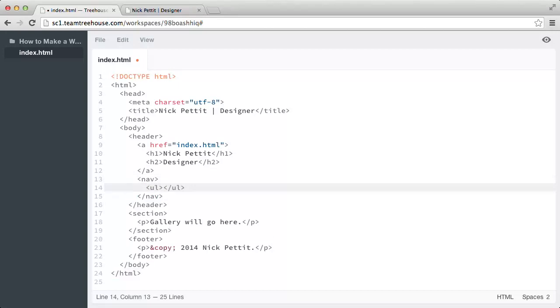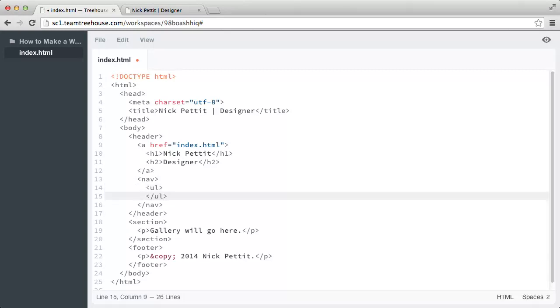The UL element is short for unordered list. I say unordered because we could also create an ordered list with an OL tag. Until we add our own styling, this unordered list will look like a bulleted list, like you might create in a word processing program. An ordered list would look like a list of numbers instead of bullet points like in our unordered list. Now let's add some list items.